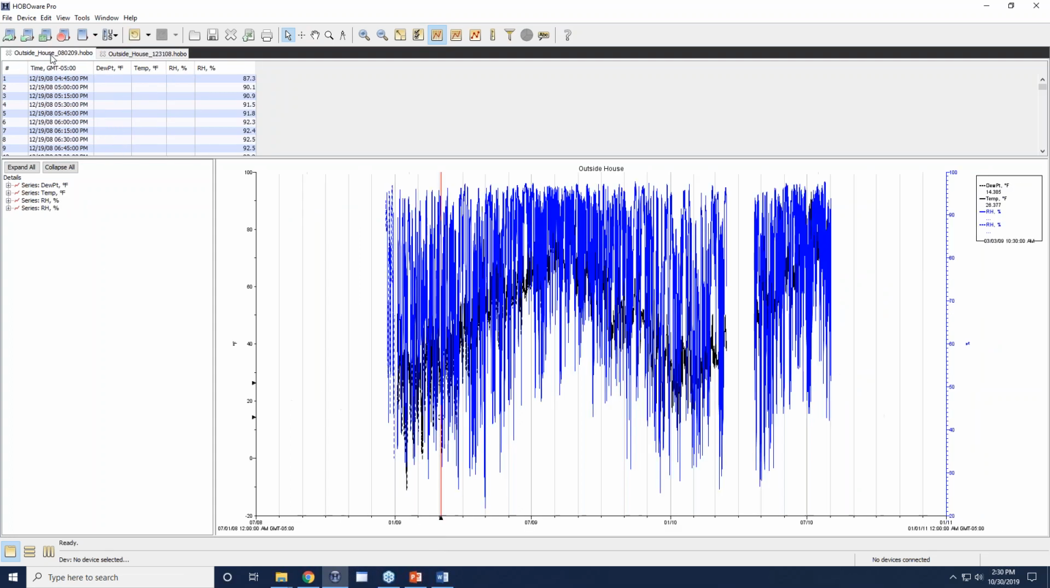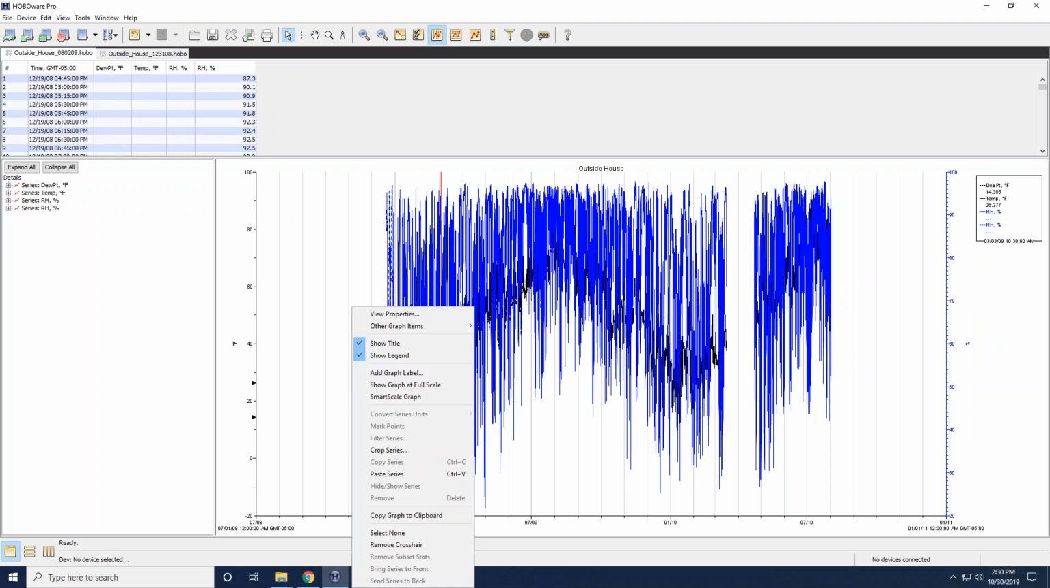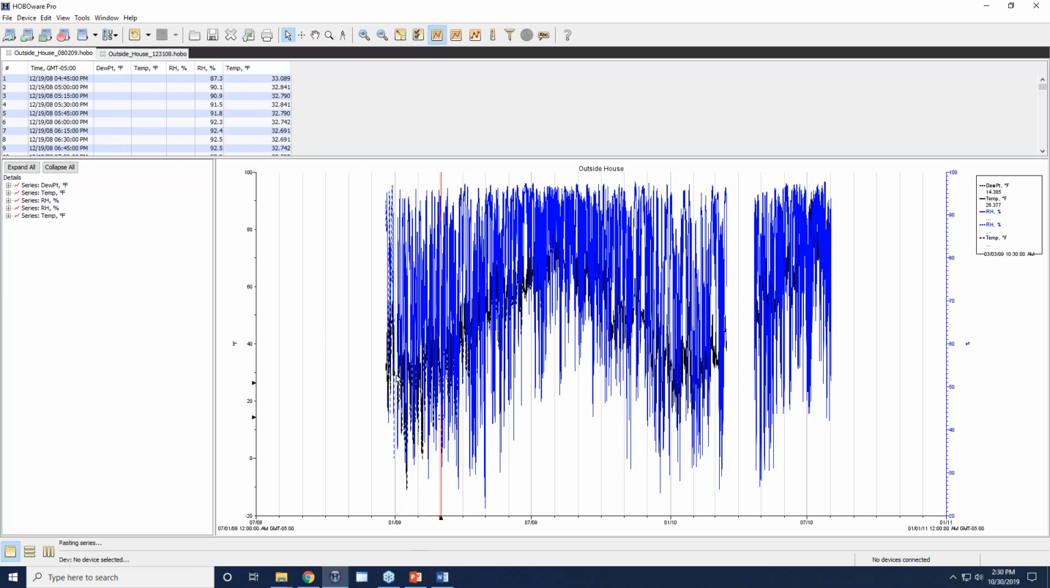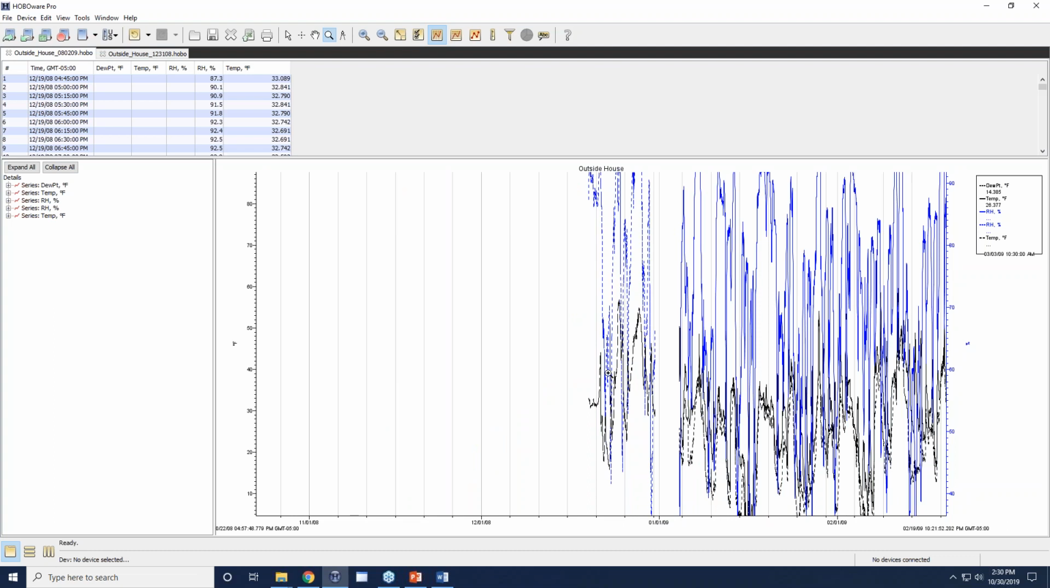Going back to the destination file, right click, paste series, and then it's all there. So basically what we just put in is on the very beginning of this file. I'll zoom in just so you can see what we added. Basically this piece right here.